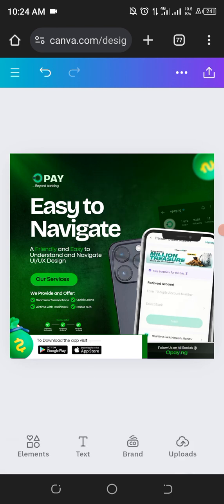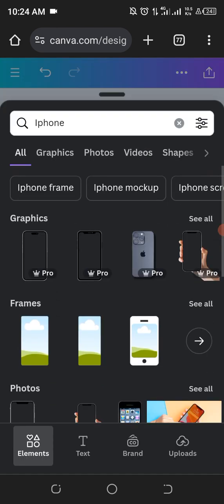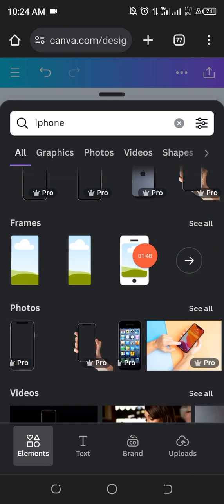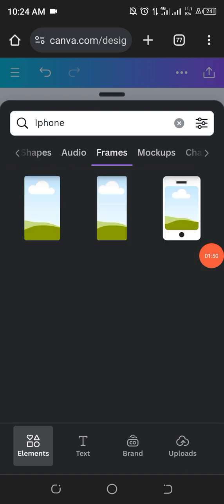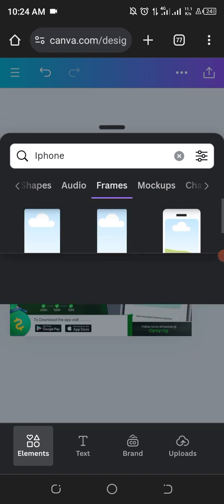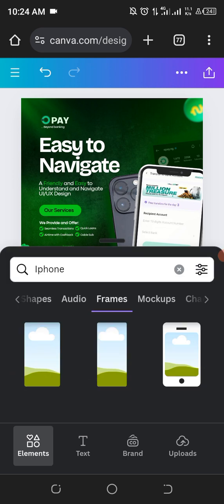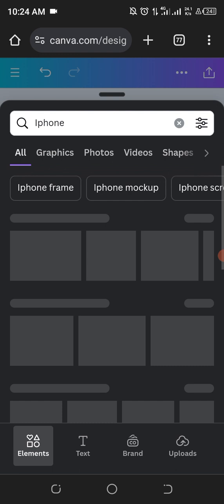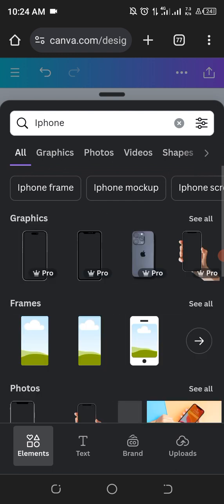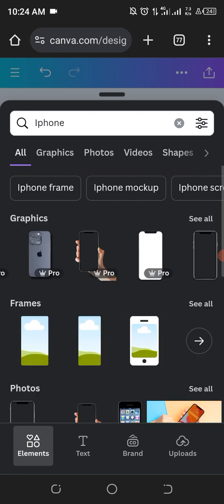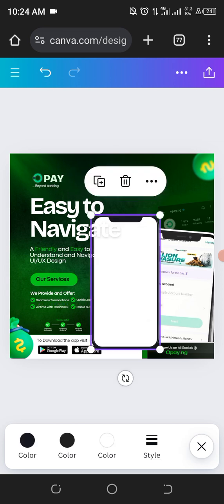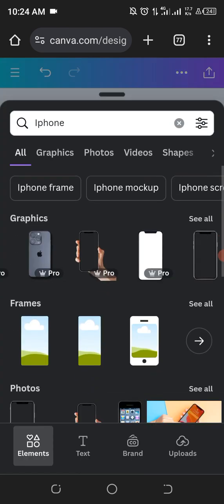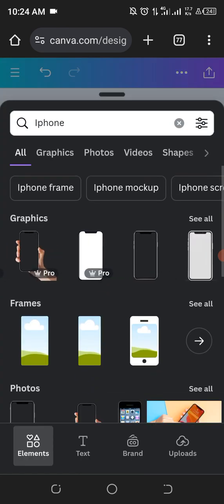This one is not a frame. All right, so let's go to see all. You're going to see all the frames that are going to align with what we want. Okay, let's go to all. Where is the one that I used before? Is it this one? That's this guy.